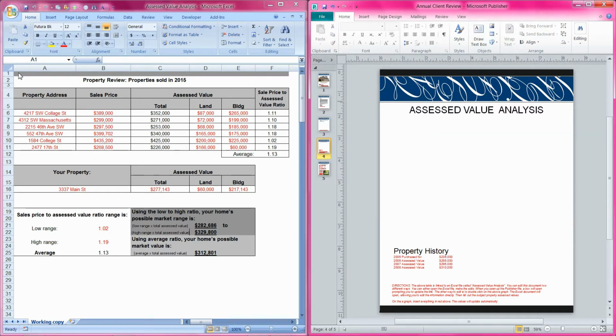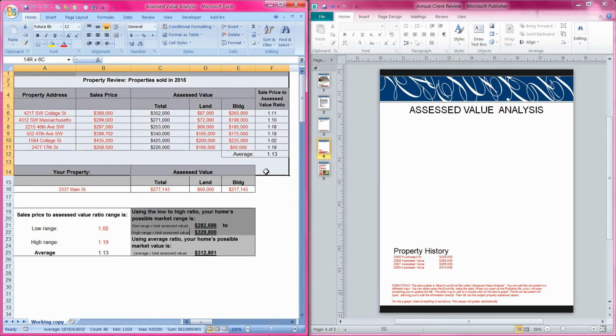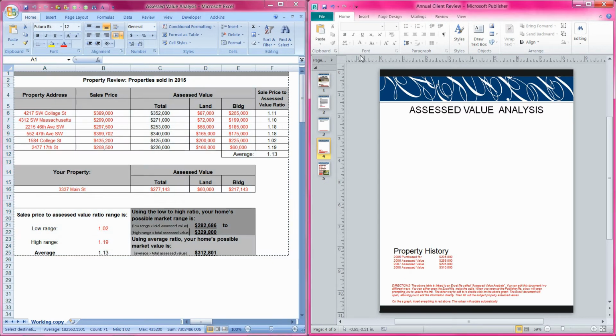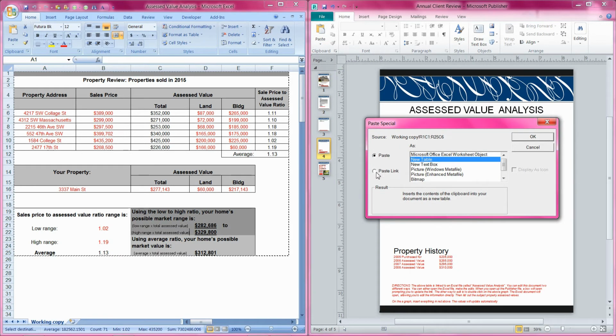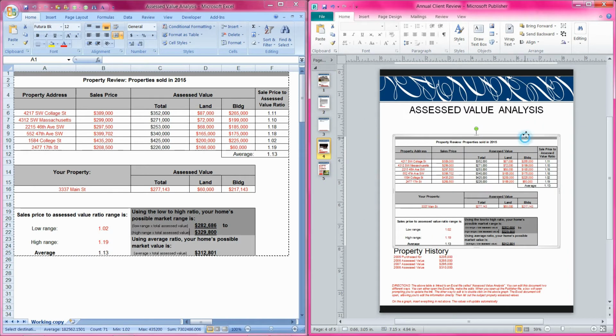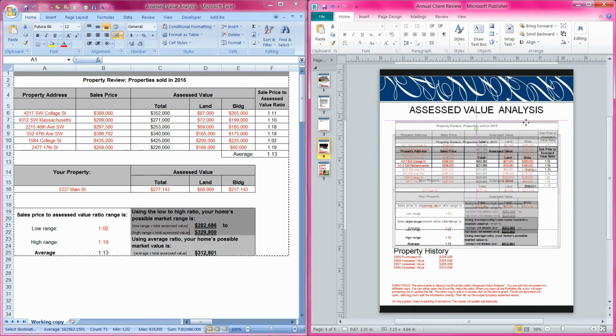Then I'm going to come over to Excel. I'm going to select everything I want to show in Publisher. So I'm going to select this entire box. I'm going to hit the copy button, and then I'm going to go back over to Publisher, go up to paste, paste special, and then link. I'm going to paste link. Then I'm going to click the OK button. And there, now it looks exactly like it did before.